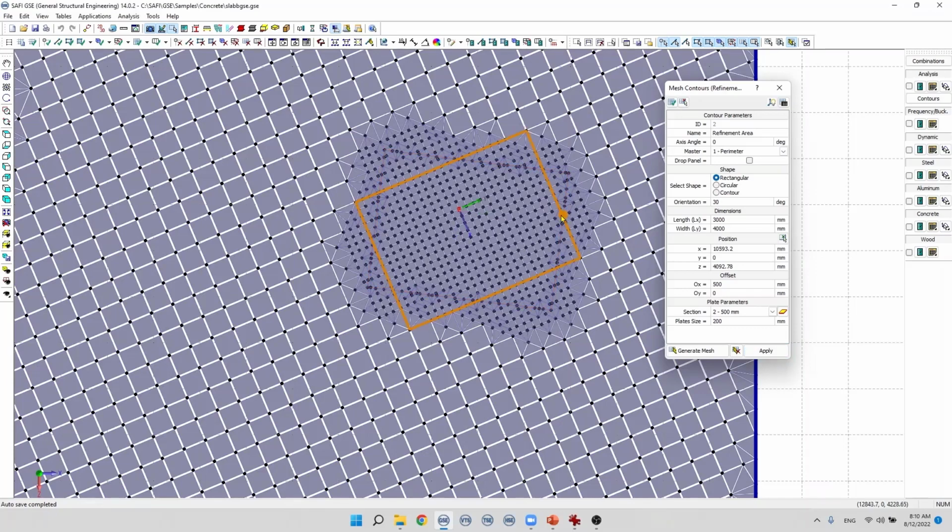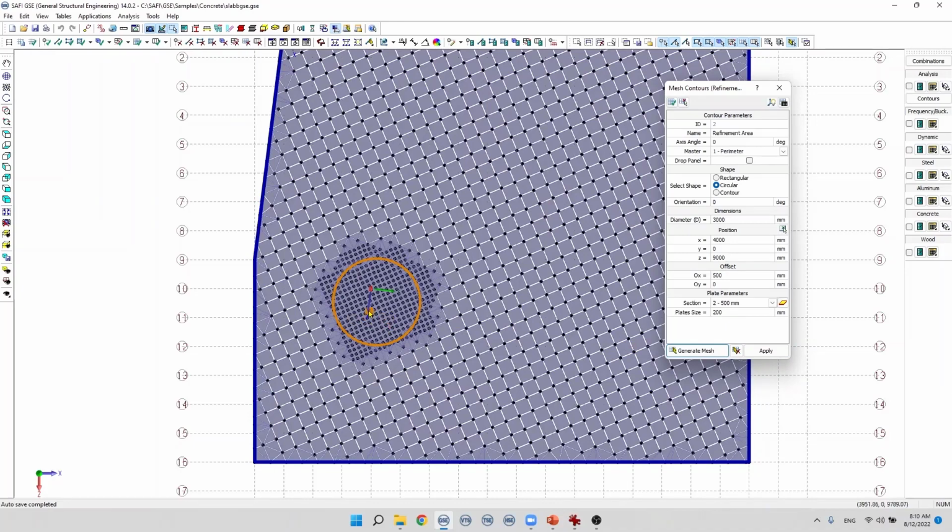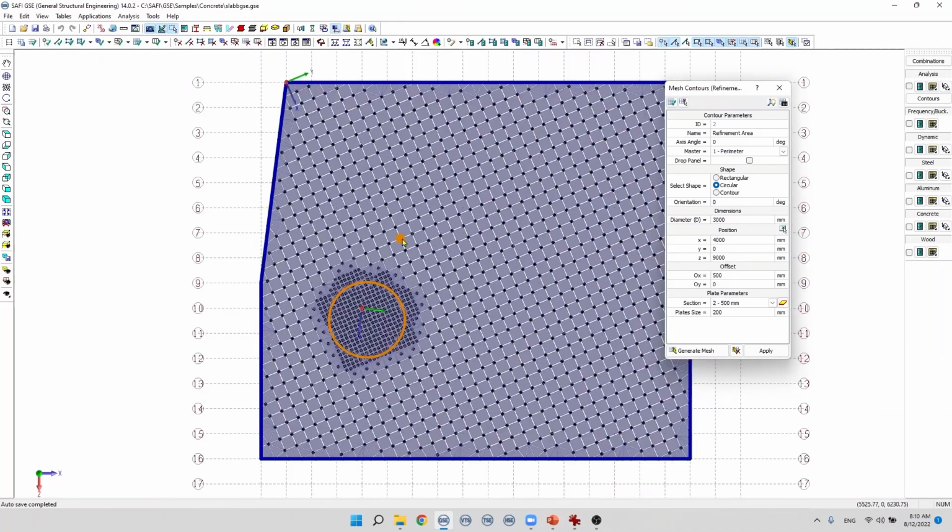Let's add a circular shape refinement area. We need to specify the diameter and we need to specify the central points. For example, here, and then we click Generate the Mesh. It is possible to have multiple refinement areas in the same mesh. To add a new refinement area, we use the button Add a Mesh Contour Refinement Area in this dialog box. Let's select another type, which is rectangular. Then, we can generate the rectangular refinement area.